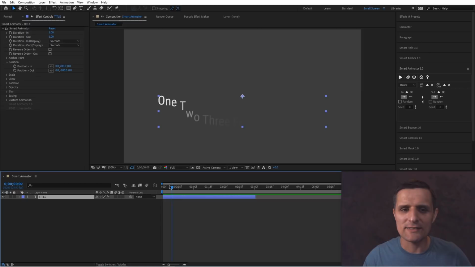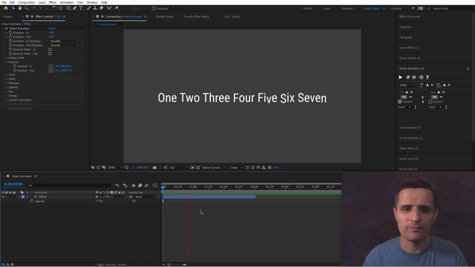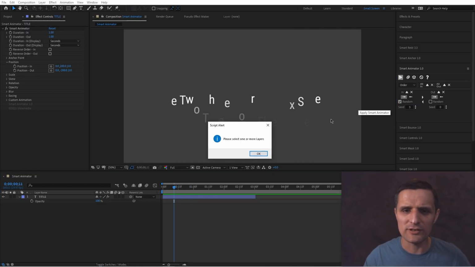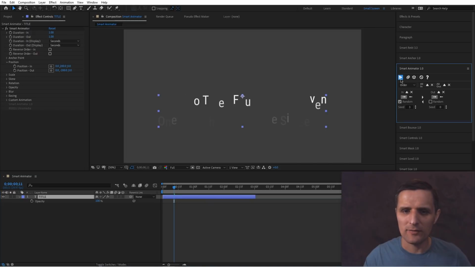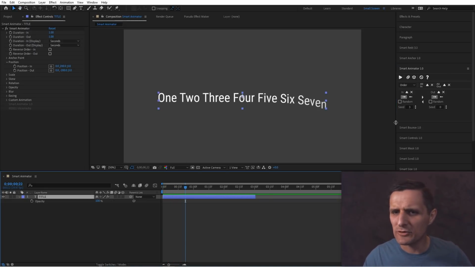You can also randomize the order. Right now, it nicely does it one by one by one, but you can say randomize, and now it's going to do it differently. You can get a different seed. If you don't like this random order, you can just play with a different seed. Make sure you select the layer, and boom, it'll give you something different. So that's awesome. You can get rid of it. Very easy.